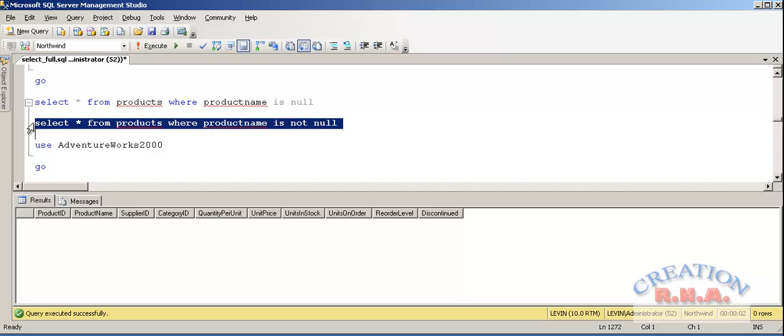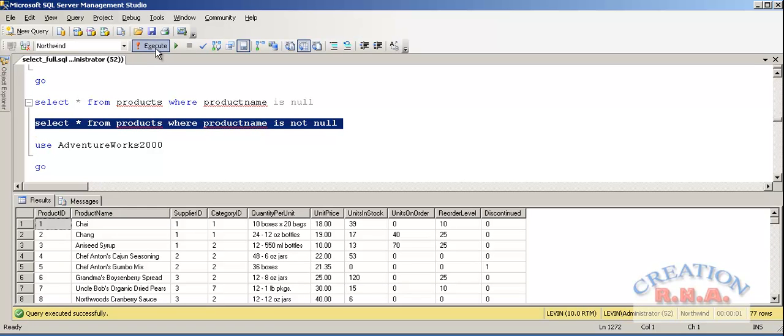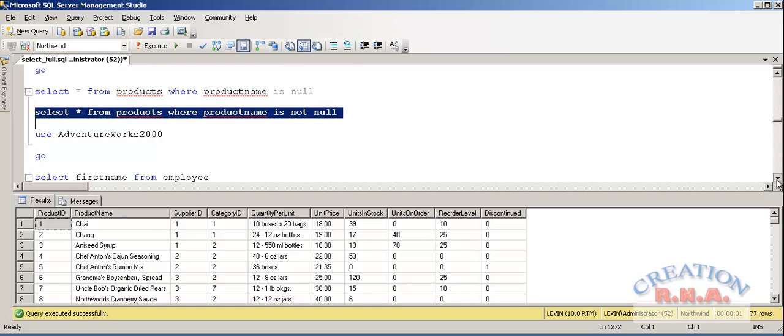Okay, now let's reverse the situation. Let's execute where not null, and here they are. As you can see, product name is not null, and truly speaking the product name cannot be null, because it would not be the right thing to do when you are designing a database. Okay, let's move to the next SQL statement.